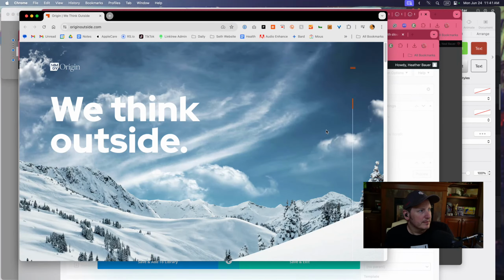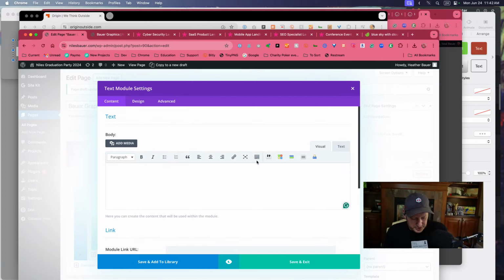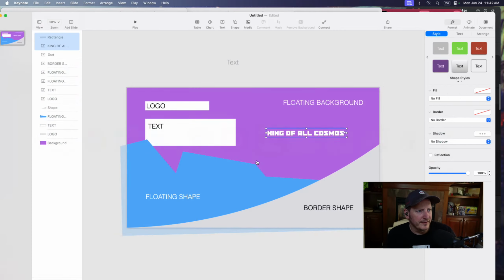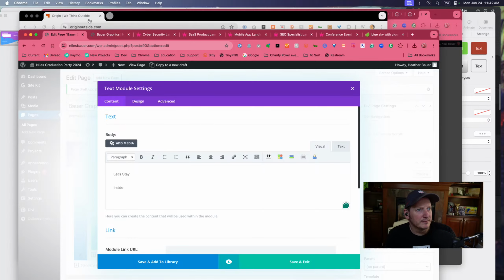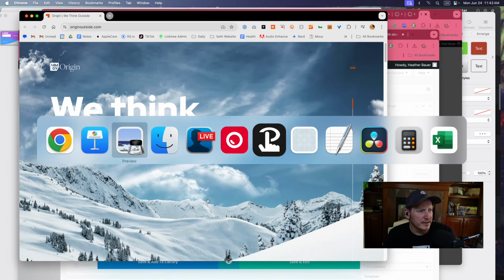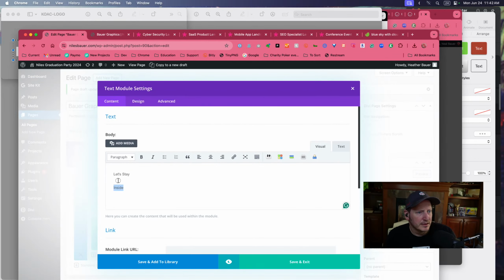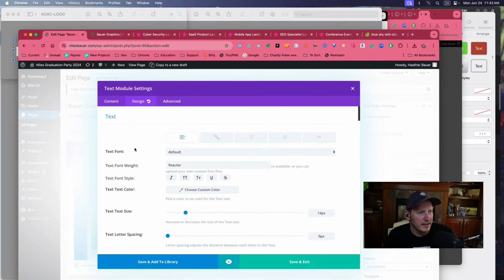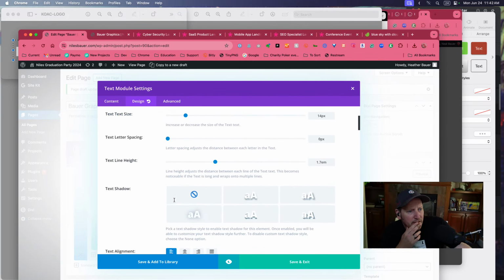We'll just, for copyright infringement purposes, say let's stay inside. What is the font? It's a sans serif. It's like a Helvetica. Is that right? We think outside. Let's see what we got here. And there's a period at the end of it. Let's see what that looks like. We're going to change the heading. Let's go to design, heading text 1.